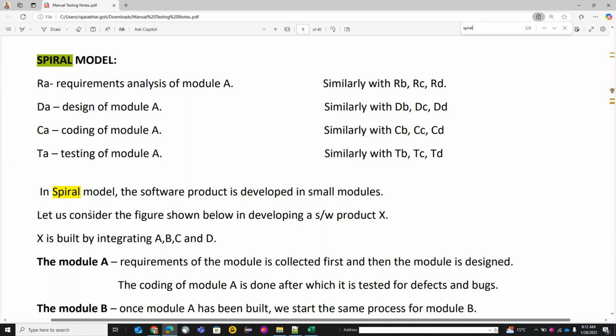So whenever a company chooses the spiral model for a project, they are going to analyze and split the features. Say a total of 20 features are there in that business application. The 20 features are divided into 4 modules: module A, module B, module C, module D. Each module has 5 features. And for every module, we first do the requirement analysis, design, coding, and testing.